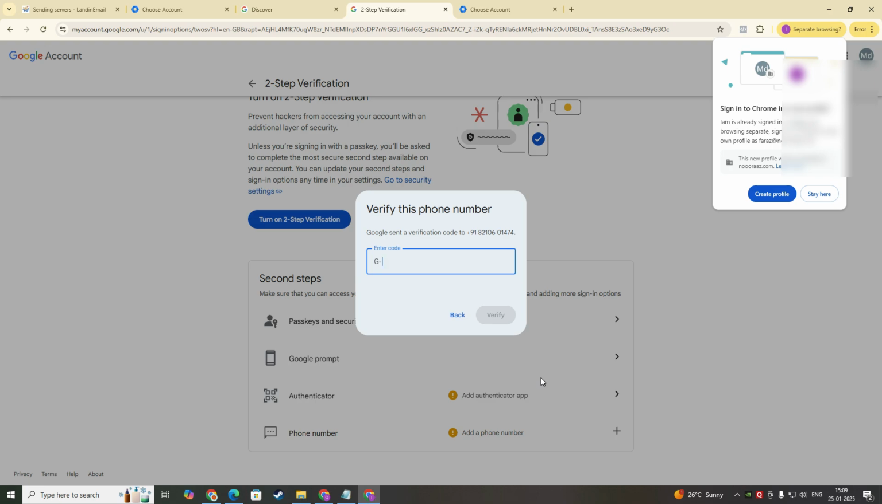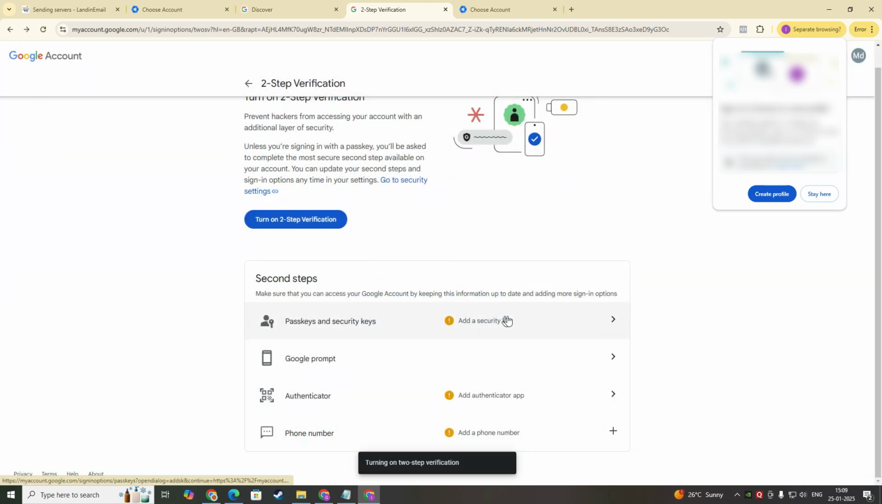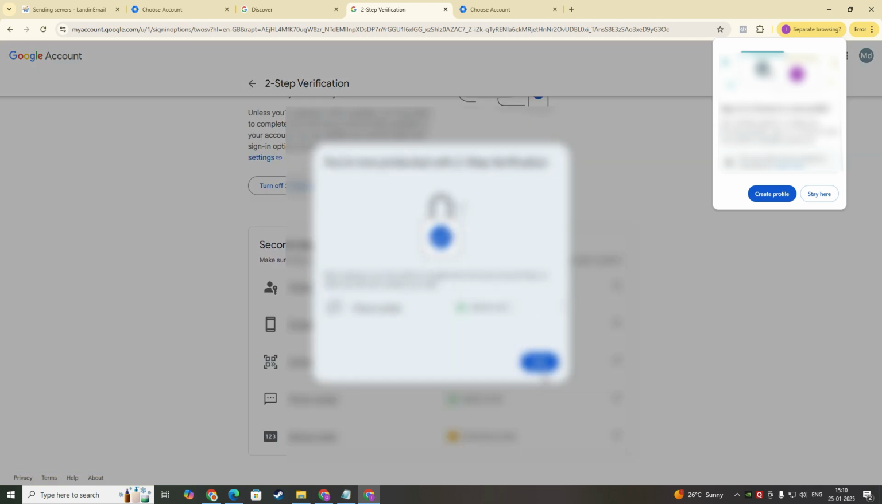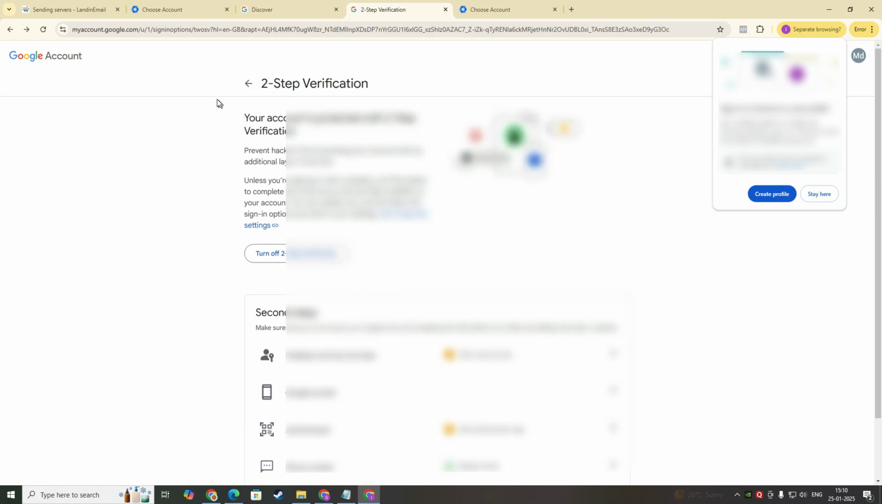So the code is, let me put in my code. Guys, I'm going to blur this. I hope you understand this process. It's a very simple process, guys. No technical background needed. So it's done. Okay, yeah, perfect.